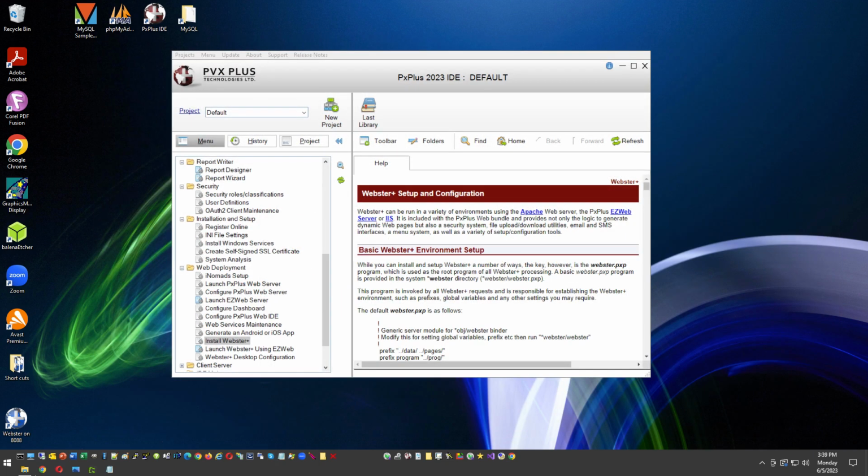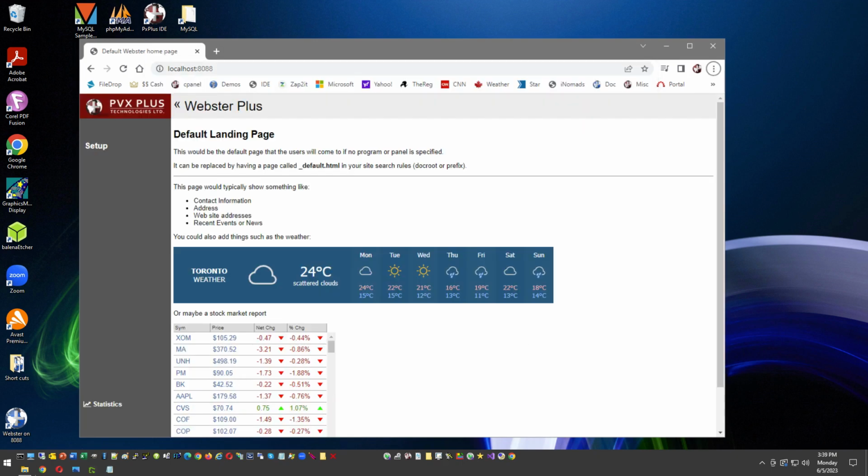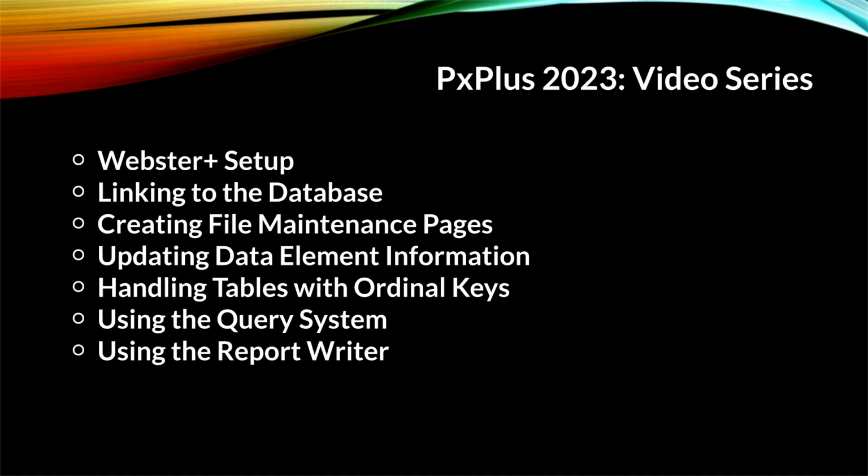We can now launch our website using the shortcut provided by the install. Once running, we can use a browser to connect to localhost 8088. This completes the Webster setup on your system.